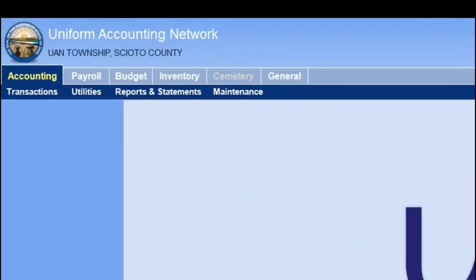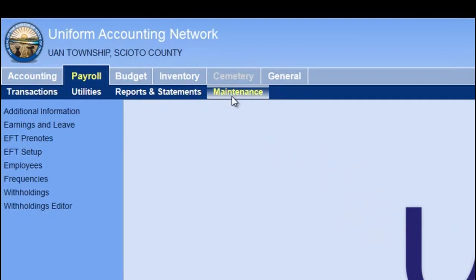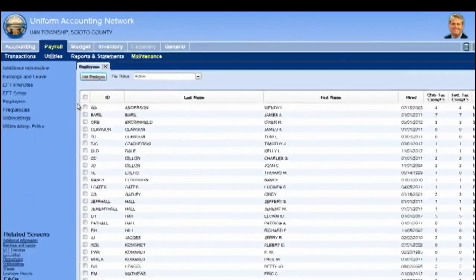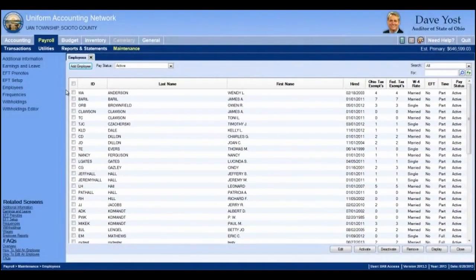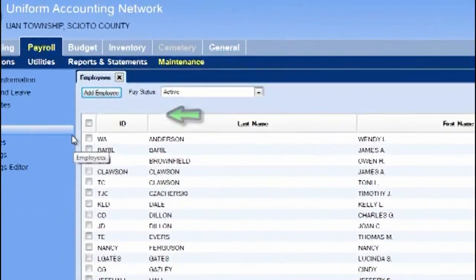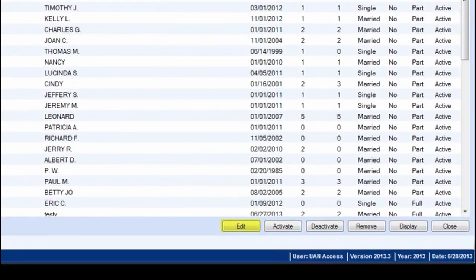To navigate to the Add Employee area, select the Payroll module, the Maintenance menu option, and the Employees function. The Employees listing will open to the right, listing all active employees in UAN. The actions available in this area are Add Employee, Edit, Activate, Deactivate, Remove, and Display. The Close button closes the Employees area.